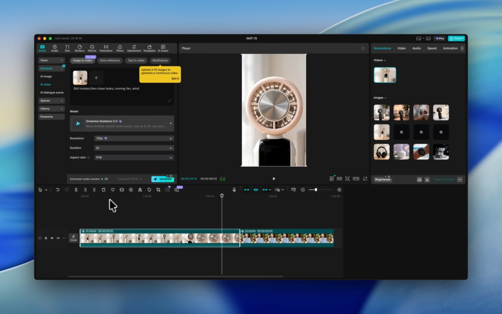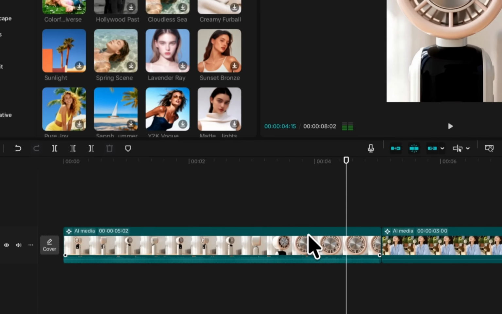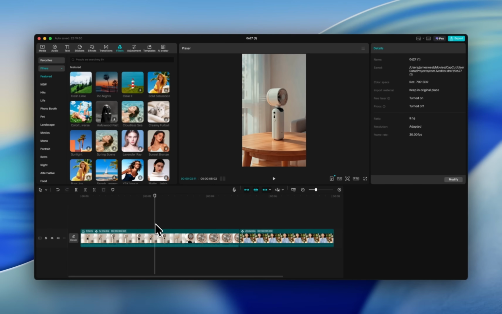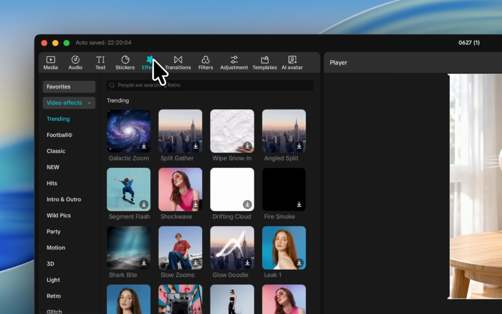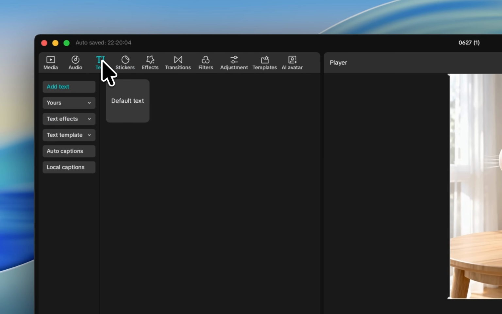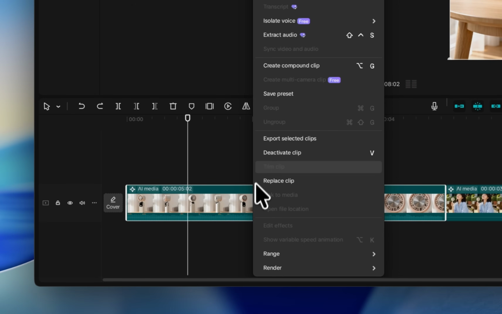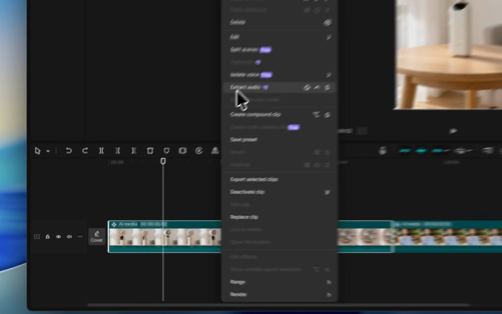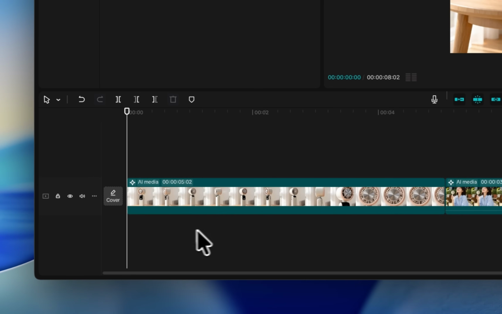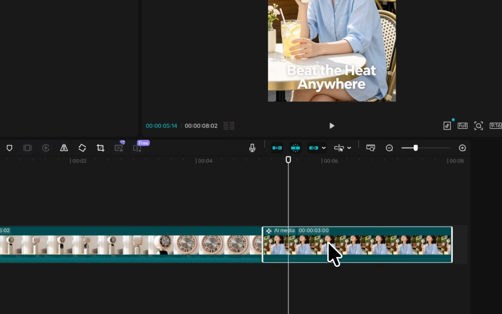You know what is the best? You can click here filters and add a filter directly. I can't believe we can make AI generations and video editing in the same place. And also you can add effects and stickers and even put some text next task. And if you don't like the background music, you can click here, extract audio. You can delete it and put a new background music here. That's so nice because I am a CapCut master myself.